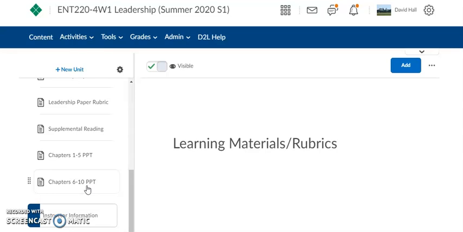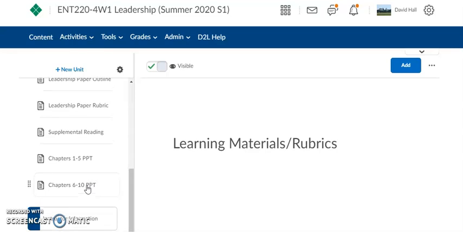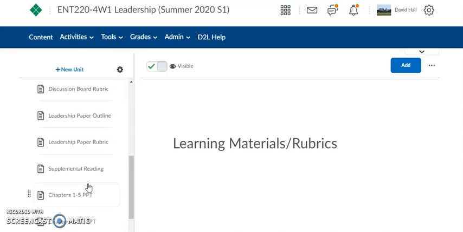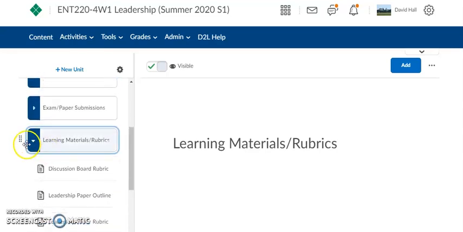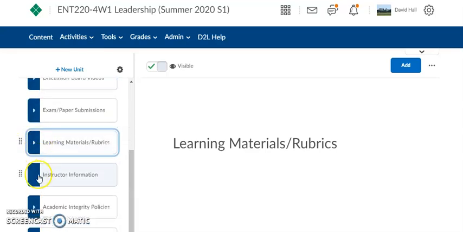Again, I want to go back a little bit and remind you, still get the textbook. I know some students think they can get through the course without a textbook and rely on PowerPoints. That would be a huge mistake. I really encourage you to get the book and just use the PowerPoints as a supplement. That's it for learning materials.